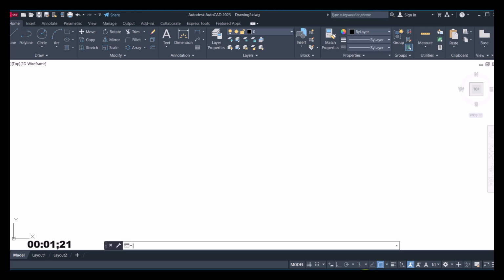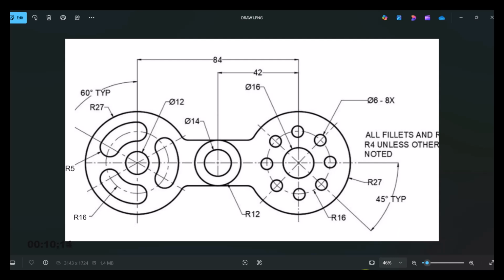Hello everyone, welcome to this particular exercise on AutoCAD. In this exercise, we'll be taking a look at how to draw this orthographic drawing. In order to make this orthographic drawing, we'll be making use of tools such as circle, line, construction line, fillet. We'll be making use of array and a host of other tools. So if you are interested in this exercise, let's get started.